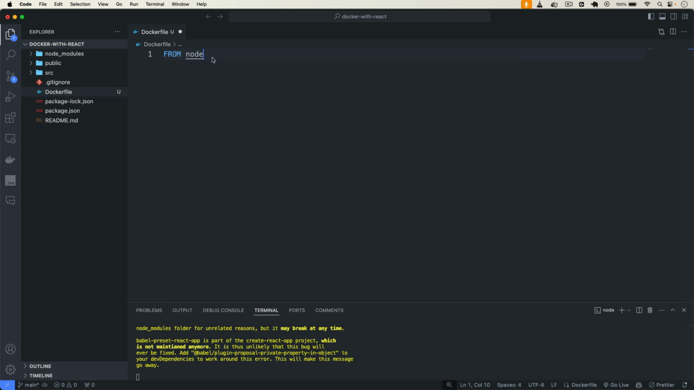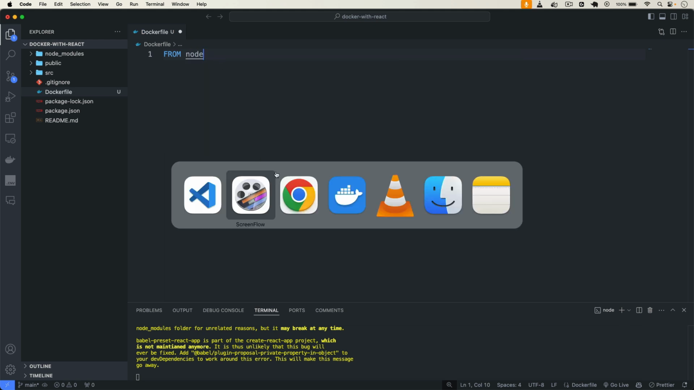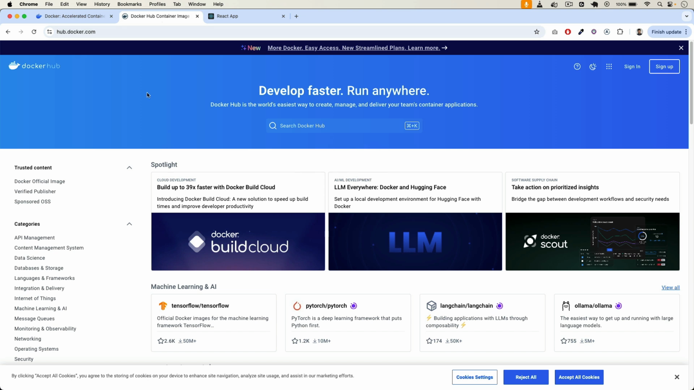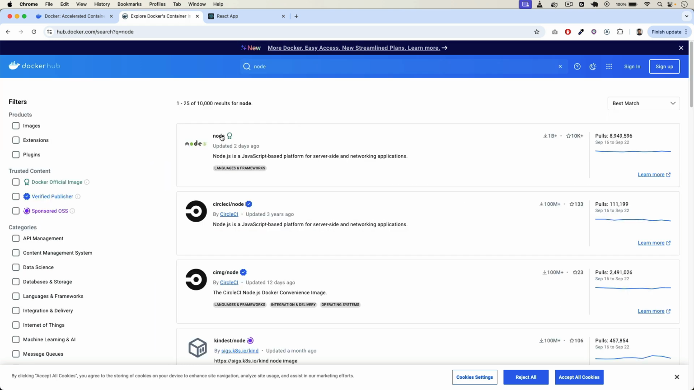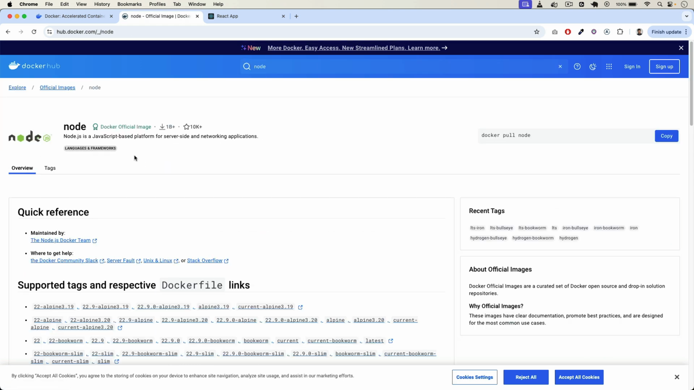Okay, so now here we have to define the version, and to get the version, I can simply go to my Chrome, and here we have Docker Hub. So you can go to hub.docker.com where you can get all the images. So we are interested in Node, so I will type in here node, and if I click on this one, this is the first one. This is the official image of Node.